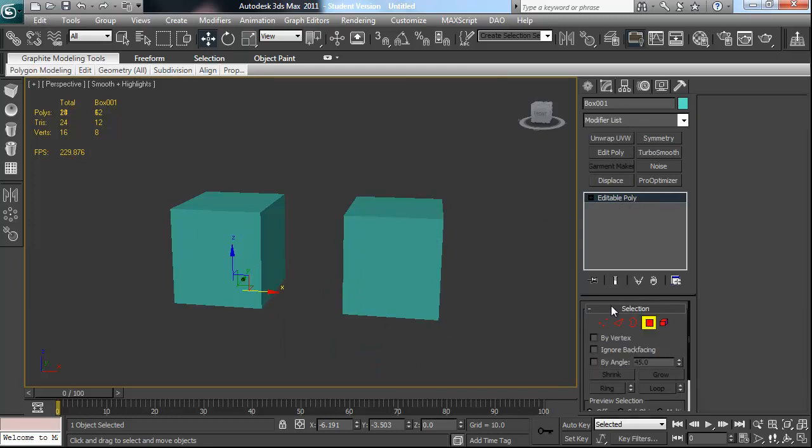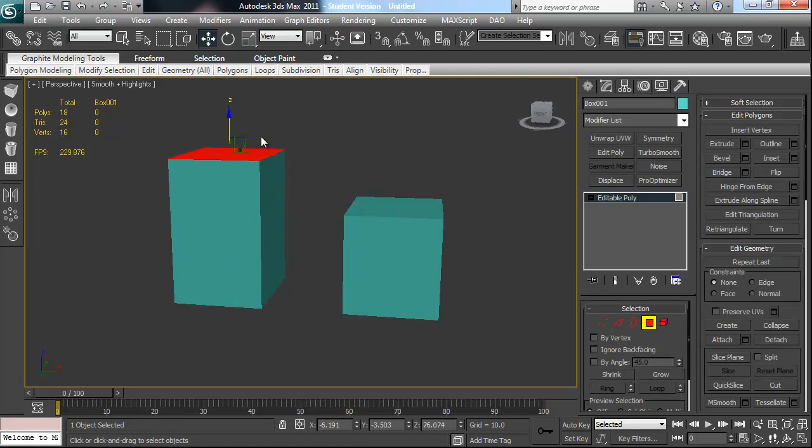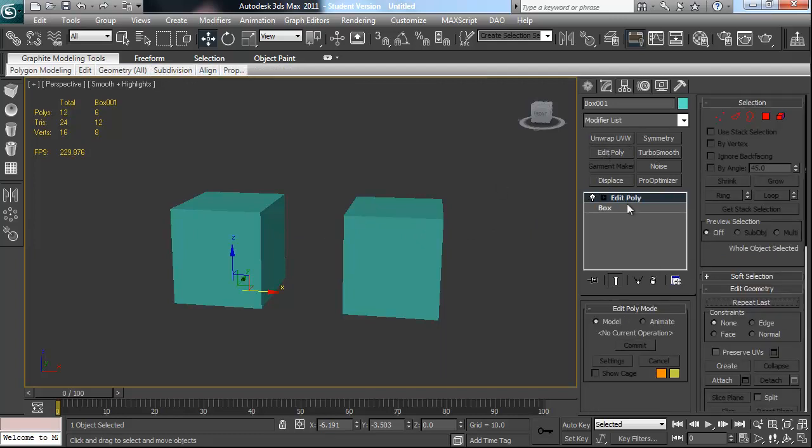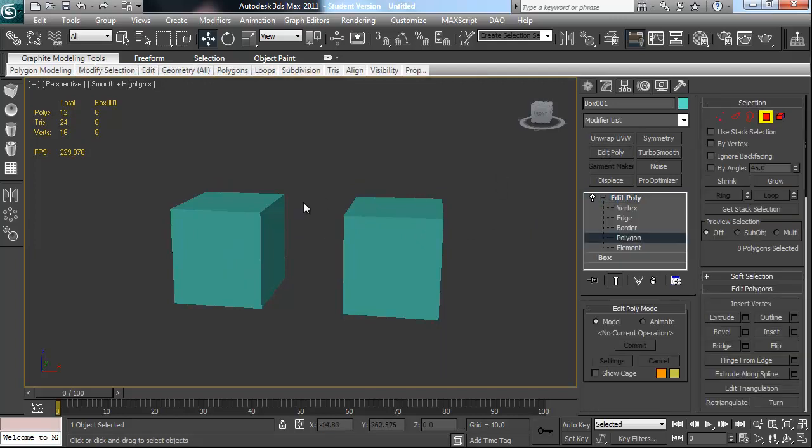This is no longer an instance of the other object. So if I move this up, it doesn't change this one. The way to get around this, instead of converting to an editable poly, we use the edit poly modifier, and that will allow us now, if we change one of them, it'll change both of them.